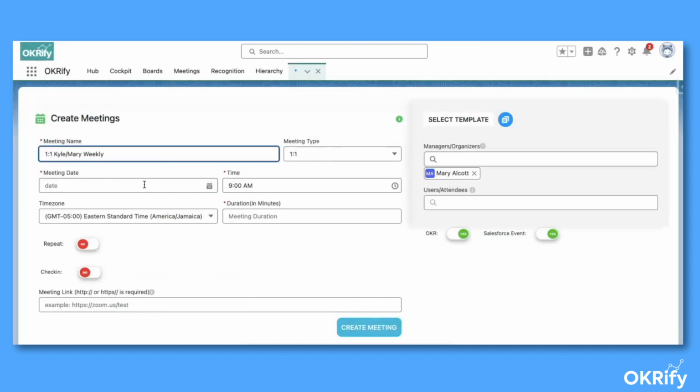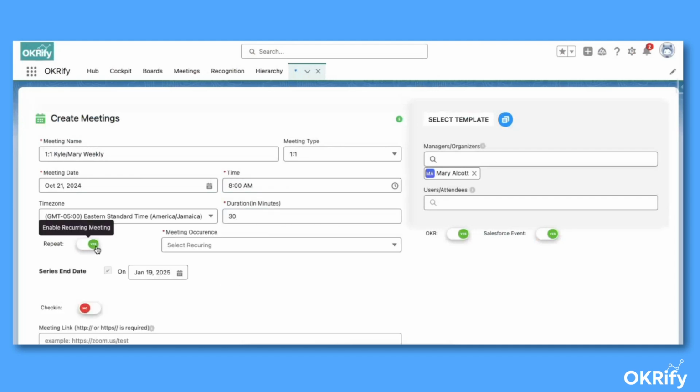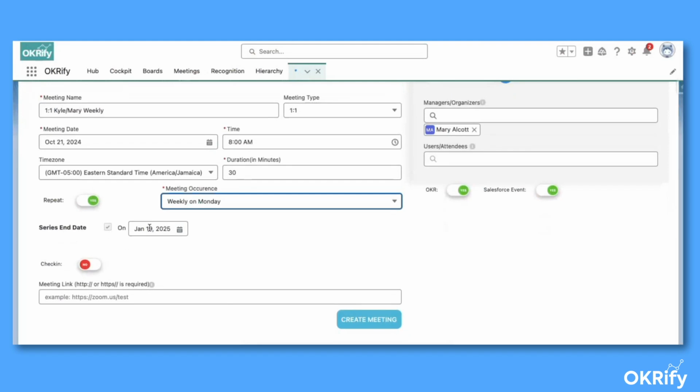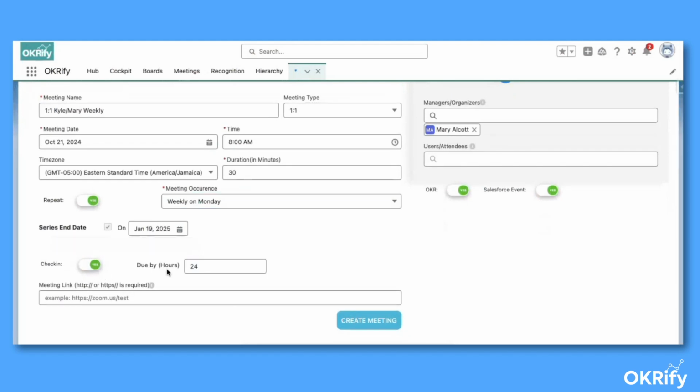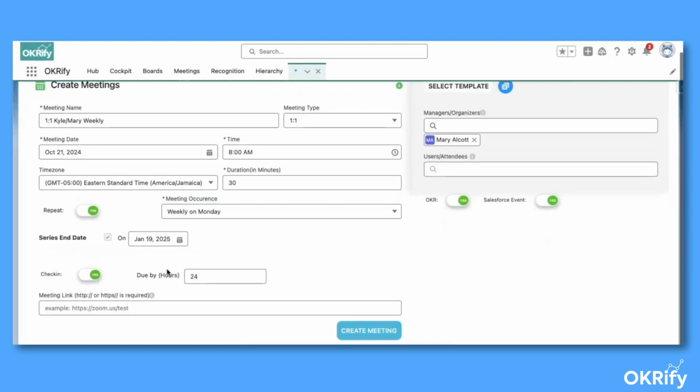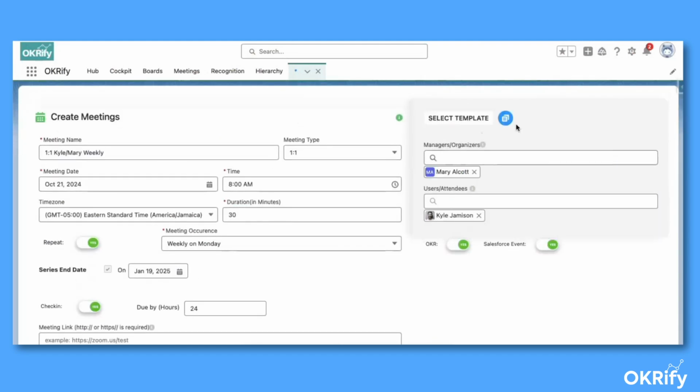Provide the meeting name, the meeting date, the time for the meeting, the duration of the meeting, and if it's a repeat meeting, enable repeat and say when it repeats. If you want, you can change the series and date. Also enable the check-in. This will allow you to ask questions and other details before the meeting from the sales rep. Enter the sales rep name and select the meeting template.